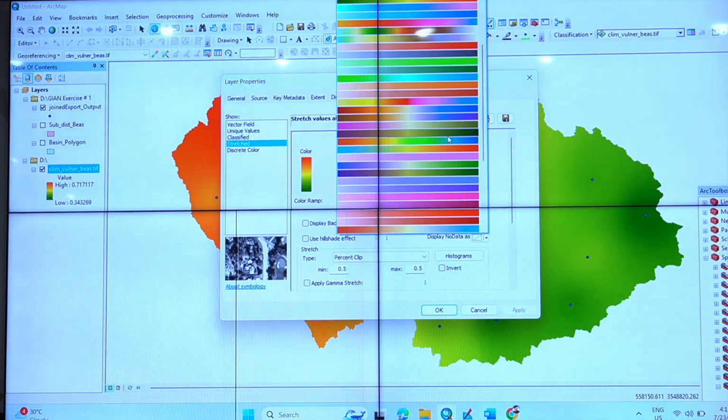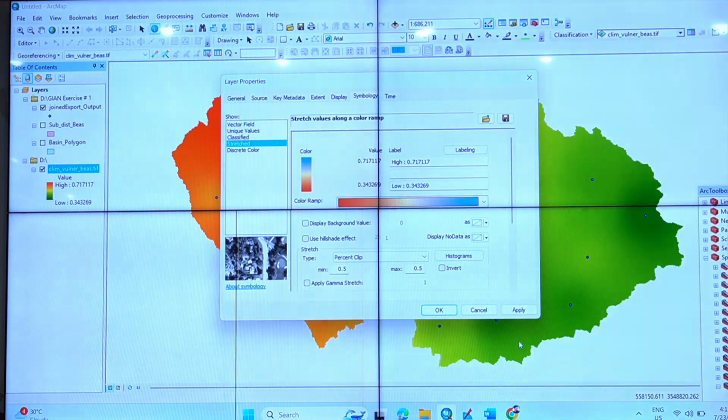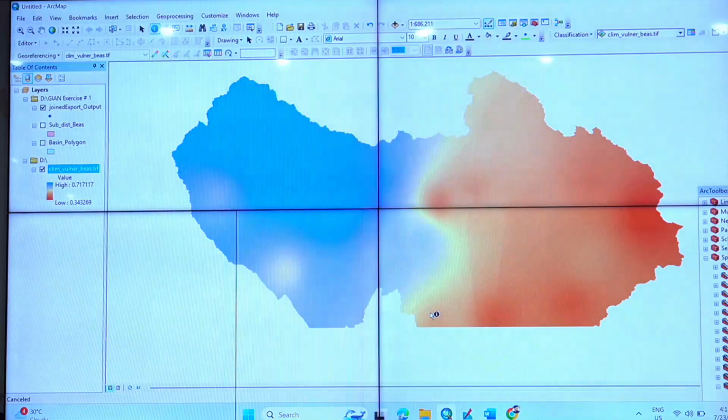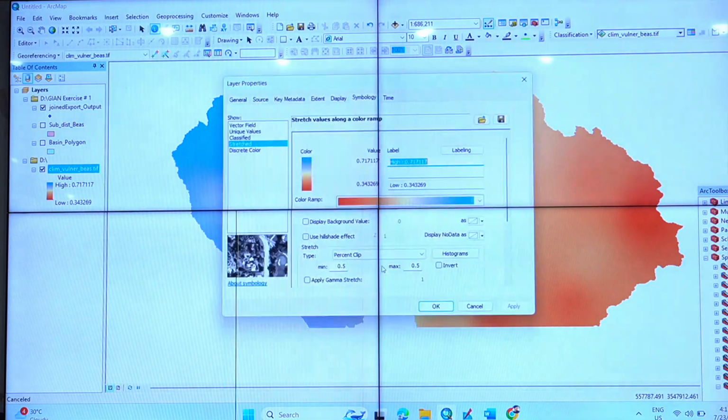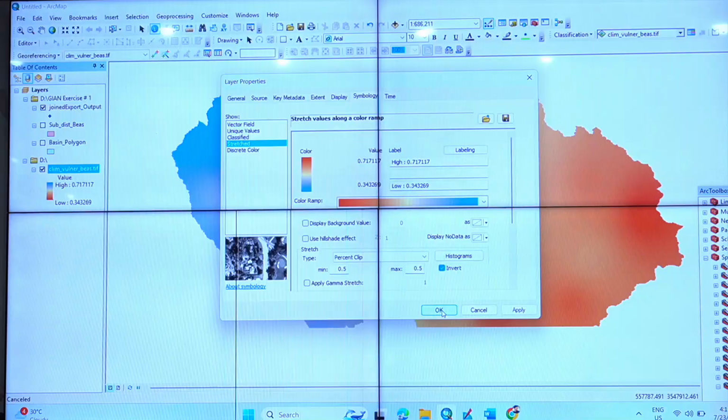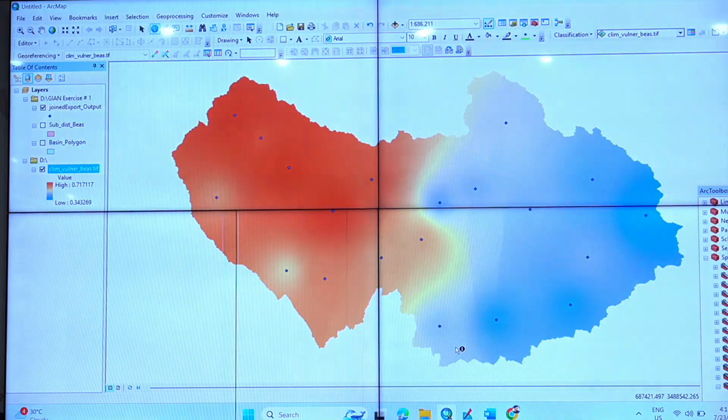This one. This one. Yes. Invert. Invert it. Yes.